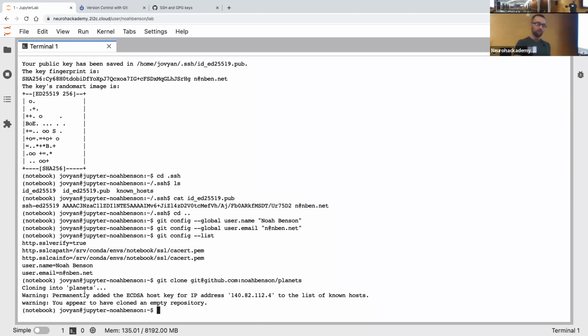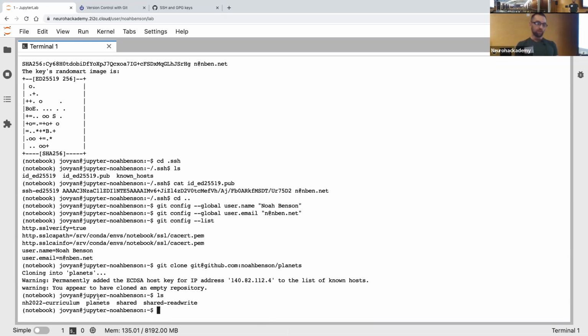Okay, so this time it worked. It does say we appear to have cloned an empty repository, but that's fine. We just made it, so it is empty. Now, if we type ls here, we'll see that there's now a file called planets. That's actually a directory. So I'm going to cd planets.